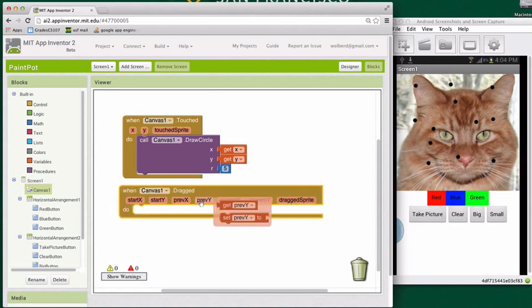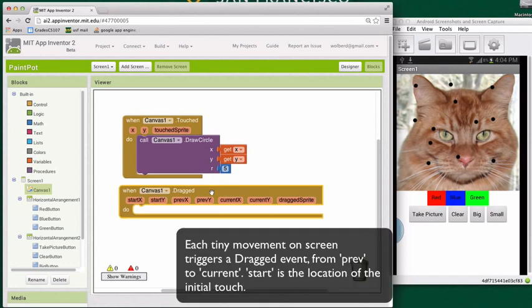The key ones here are previous X and Y and current X and Y. They tell us, as the user drags, you're going to get a bunch of these events, and each one will tell us where they started and where they finished. So even though the user's doing a continuous movement, what happens is a bunch of canvas.dragged events get called.